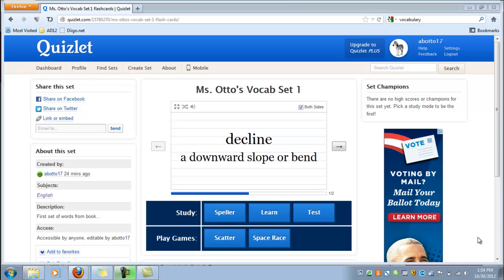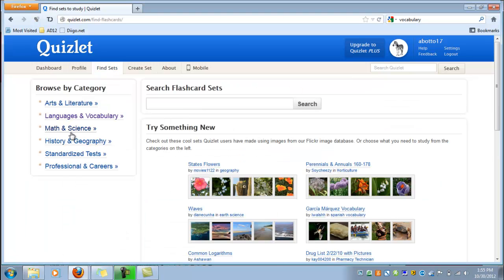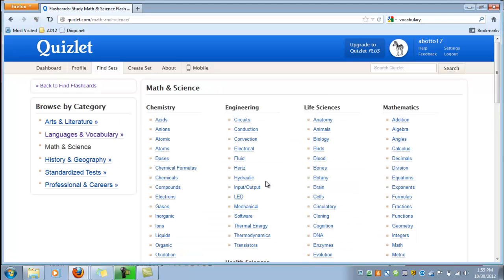If you would prefer to use a vocabulary set that has already been created by someone else rather than make one yourself, you can do that as well. If you look up at the top right next to where we went to create our own set of vocabulary words, you can also find sets of words. So if I click on Find Sets here, I can search by categories, or I can search flashcard sets through the search term. So you can see that there's lots of different categories to look through.